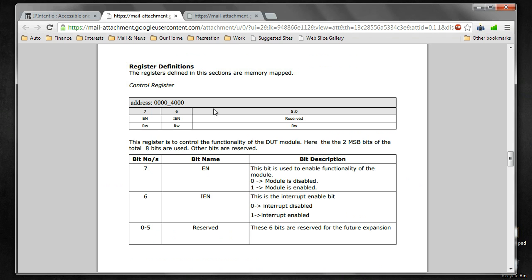So for example, in this control register, we see that bit 7 is the enable bit, and the functionality is this bit is used to enable the functionality of the module. So when you write a 1 into it, then only the module will work. So in your Verilog module, you need to implement the functionality such that all transfers go ahead only when bit 7 of the control register is 1. Otherwise, no transfers will take place.